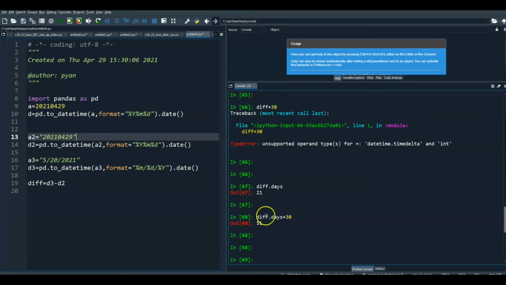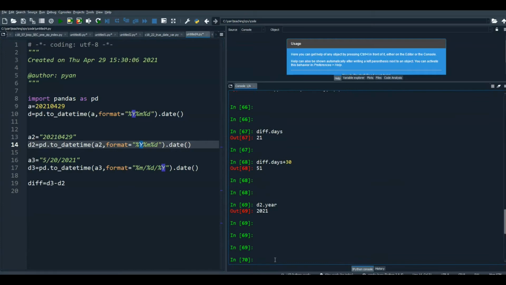If we want to retrieve the year from a true date variable, it's very simple. Simply D2, we use year. We can look at the type of this one, and actually it is an integer. So this is the end of topic number 1.